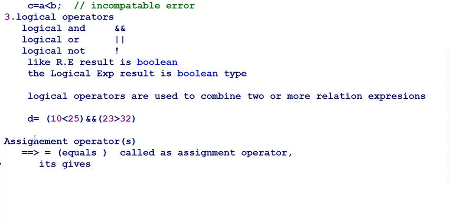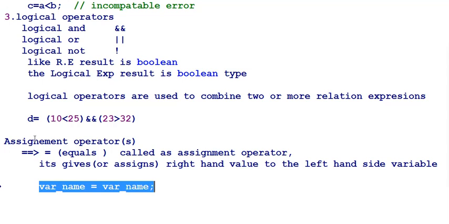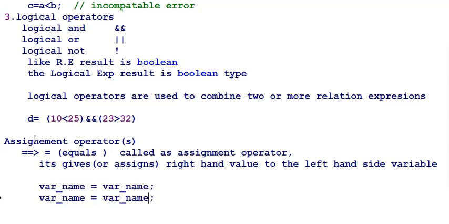gives or assigns the right hand side value to the left hand side variable. In the assignment operator, the left hand side must be a single variable, so a variable name will be there. Now on the right side, it can be another variable name, which should be valid. Similarly, on the left hand side again a single variable name, but on the right hand side it may be a value.